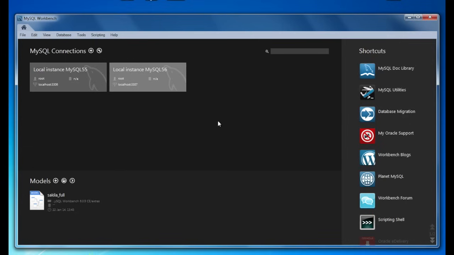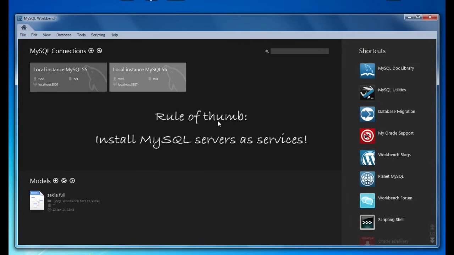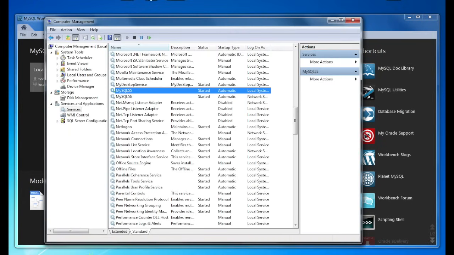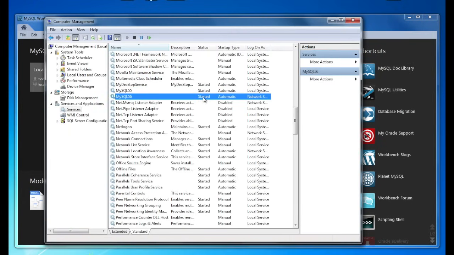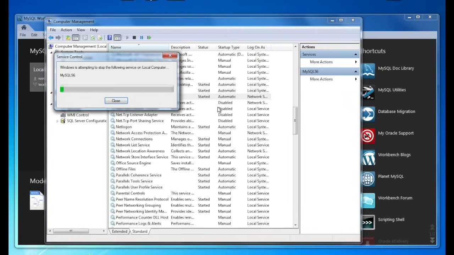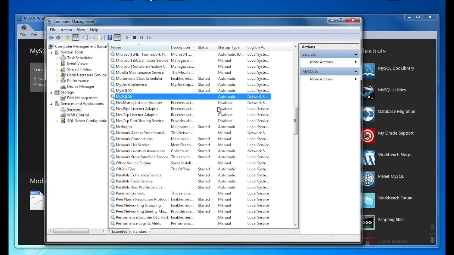On Windows, MySQL servers must be installed as a service to be usable by MySQL Workbench. Well, you can also work with manually started MySQL servers, but that limits Workbench significantly. Let's pretend one of the services MySQL Workbench is now configured with does not run. For this, open the Computer Management Console and select the Services section. Scroll down to your MySQL server entries and stop one.